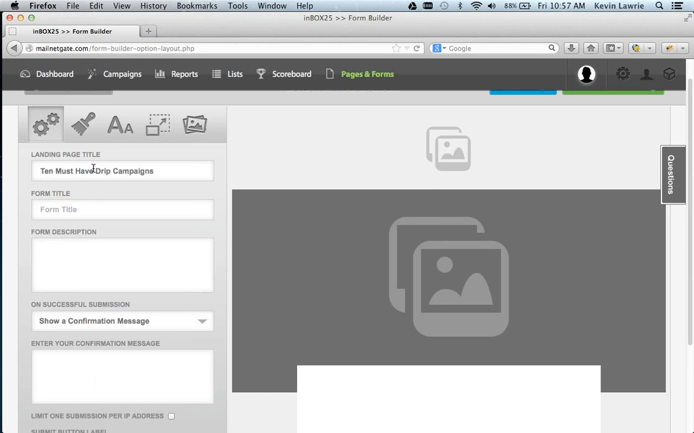Next, we're going to specify a form title. The form title appears at the top area of our landing page where the form resides. And you can almost consider this as a secondary header to, again, help further reinforce your call to action.